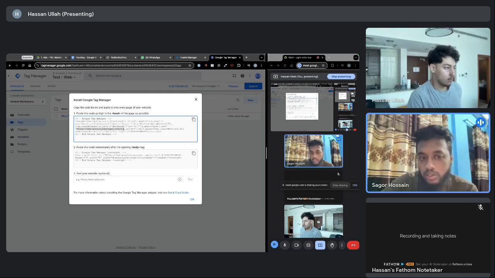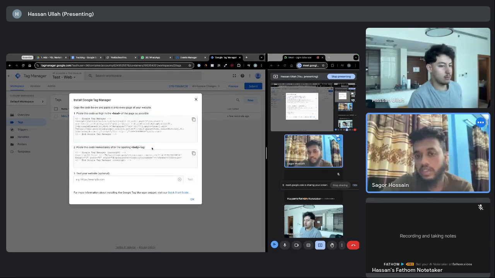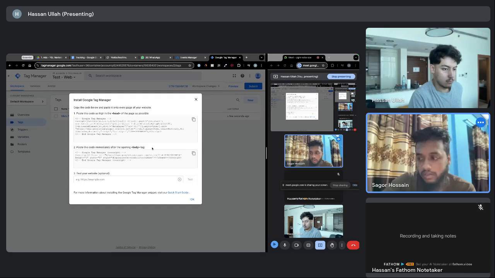Now let's do the browser side tracking first. But we have to change this, otherwise iOS devices or some kind of browser will block our Google Tag Manager code, because they know that Google Tag Manager is a third-party website, not a first-party website. So we have to change this.